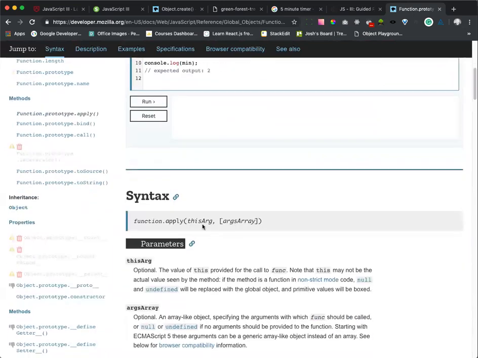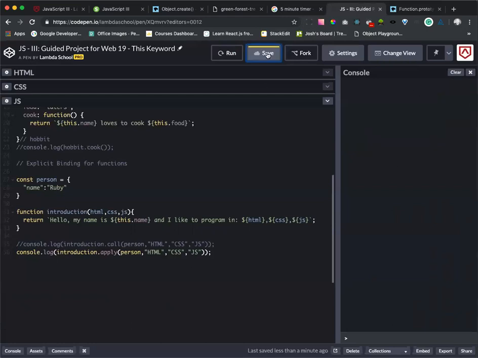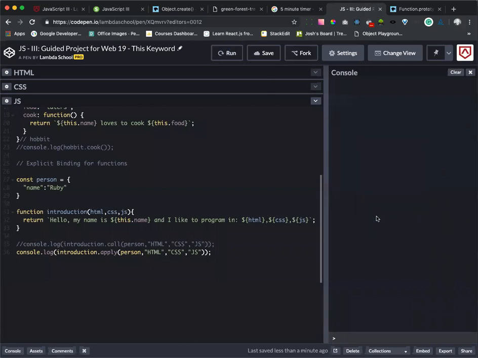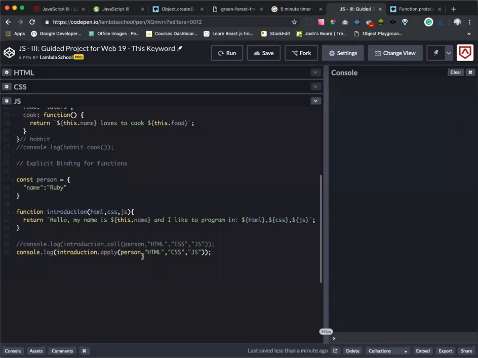So if we come down here, it has this argument, and then it actually receives an array. Whoa, that's weird. So if we go over here, and we try to do the same thing, let's clear it, save it, run it. And you can see something's mad at us. So if we go look under the hood, it says, create list from array like called on non-object, meaning there must be an array there for apply to work. So it's looking for an array to be passed in.